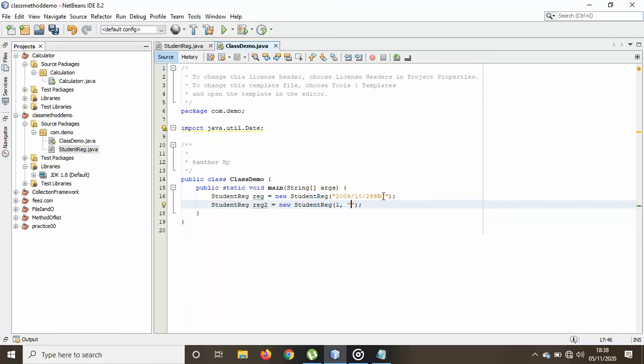Let's just copy this matric number. I don't know if you understand it. Do we understand it? We don't have a method yet. We don't have anything. But always know that we can have as many constructors as possible.